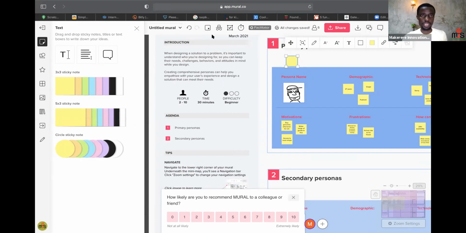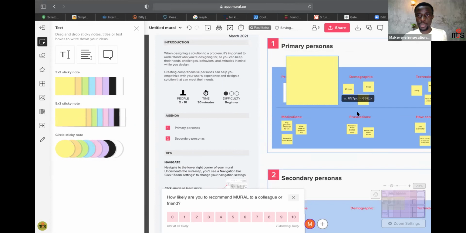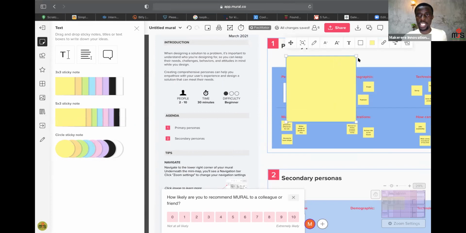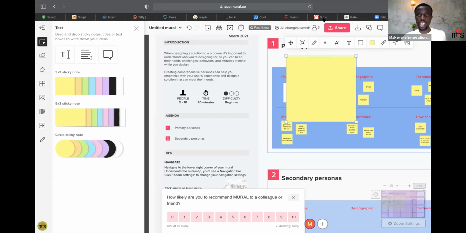Let me. That is the teacher's cursor. Yes, I should. So when I have this sticky note here, I can change its color by clicking. When I get it from here, other tools will open up here.